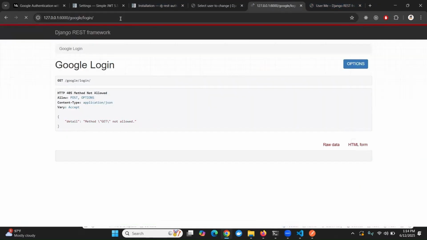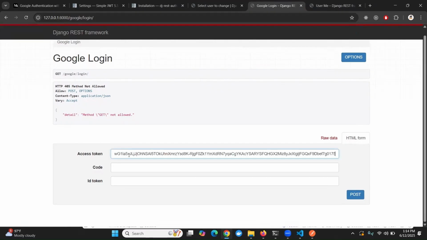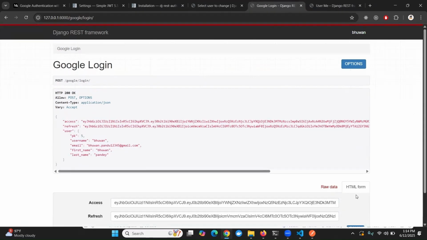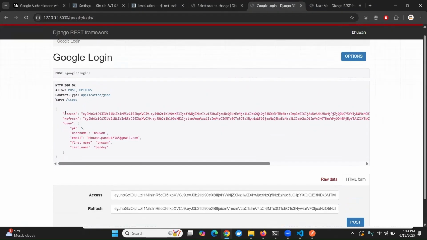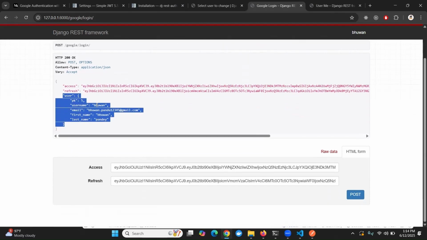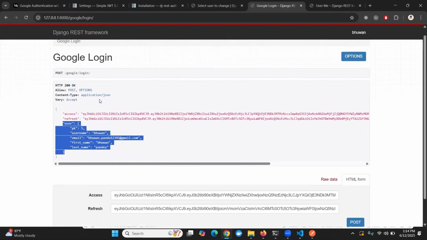Now let me refresh this page. Let me forward the access token. Now you can see it returns the access and refresh token as a response, and it also returns the user detail. But I don't want to return the user detail. For that, I have to update the serializer of this. I will show you later how you can update the serializer.